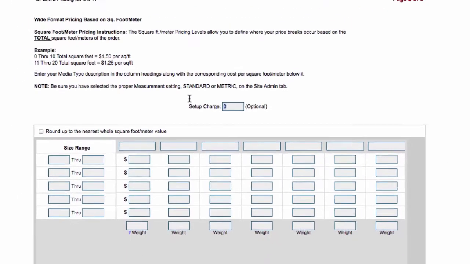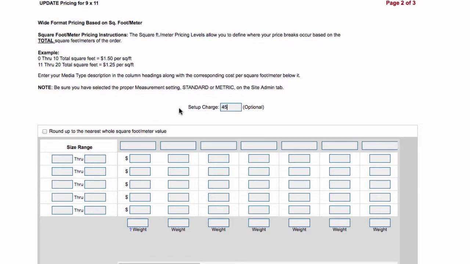You may have a setup charge for your wide format. If you do, put it in there. You may want to round up to the nearest whole square foot. If you want to, do it there. Check that box and it'll round up that number that they receive.